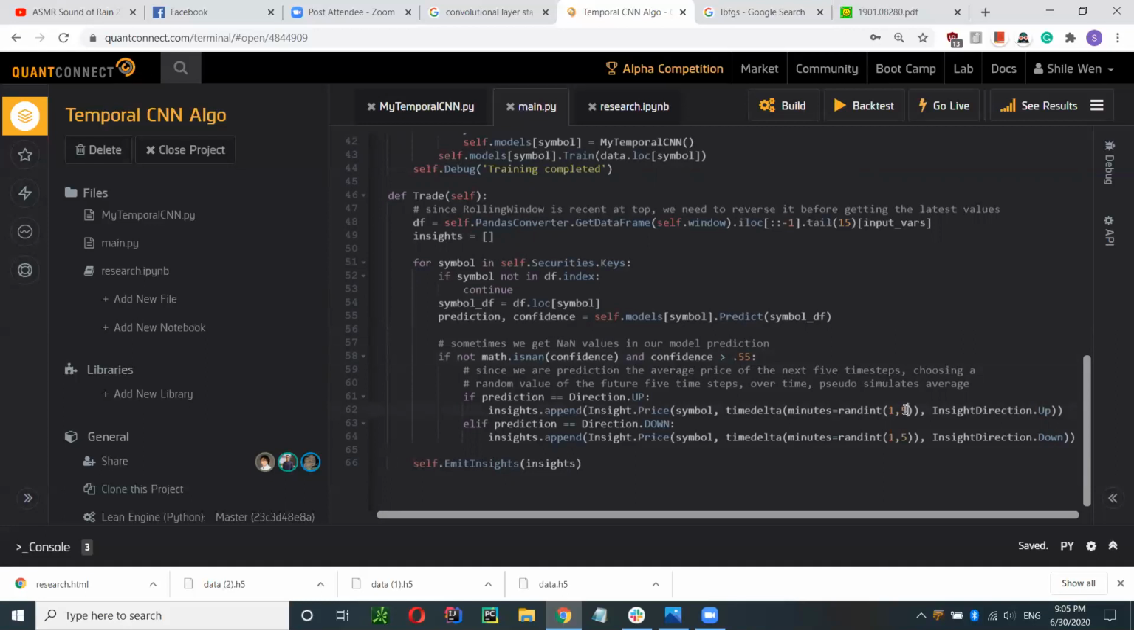And so what I've done here is time delta. And since we are predicting 1 to 5 time steps ahead, instead of doing a bunch of insights, I've just used a random value within one of the 5 values of that average. Because if you think about it, if you do a bunch of these trades, it sort of simulates the average, sort of.